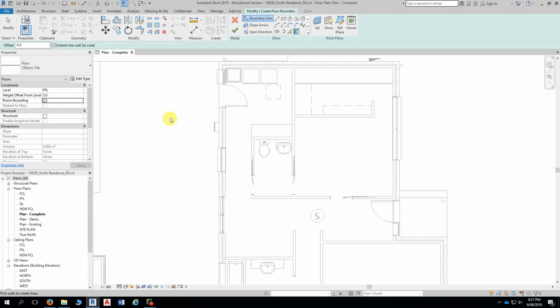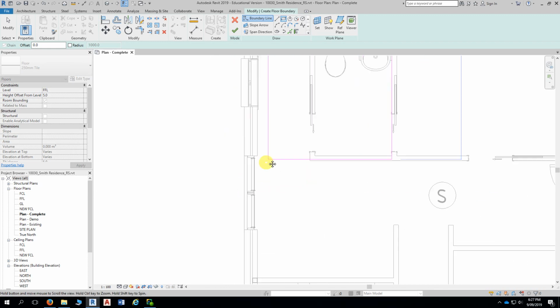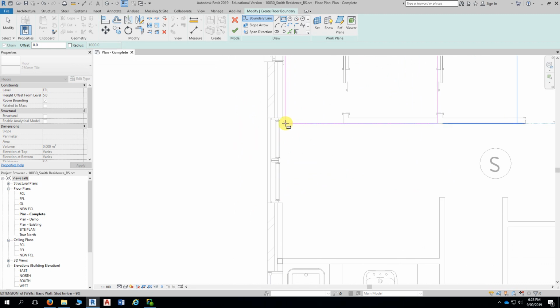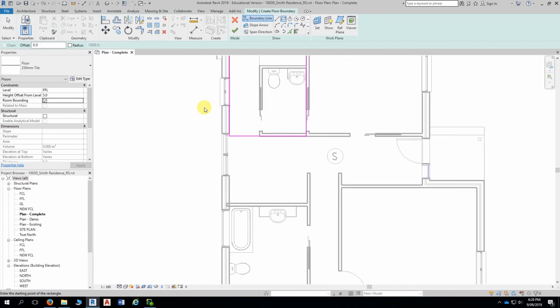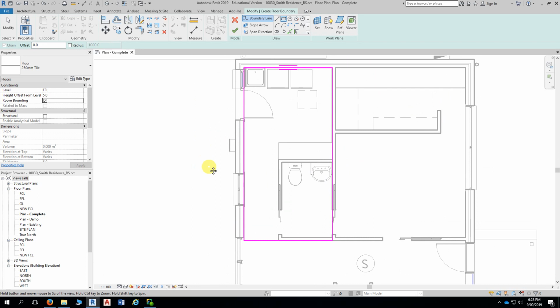Using the rectangle tool, you're going to sketch or just draw in the floor boundary, starting from the top right-hand inside corner up here, and create the floor outline. Take it to here. Okay, see where I am there? So that's the floor outline.